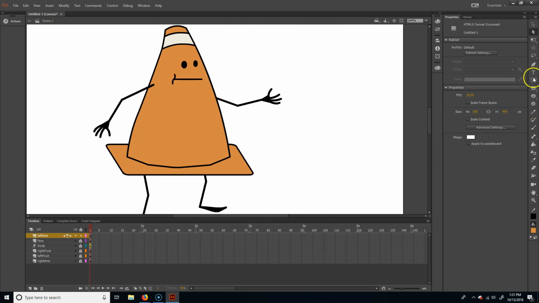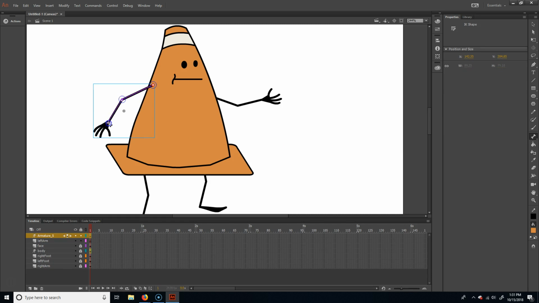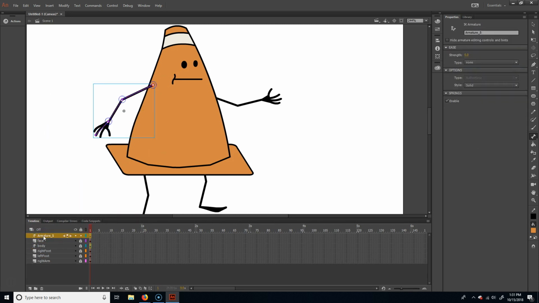So I'm going to go to the bone tool here, and I'm going to click and drag, and then click and drag, and click and drag. Now, I'm not really going to worry about the fingers. If you want to get that, you can. I'm just not going to. Anyway, that's one. I'm going to delete the left arm layer, and I'm just going to rename this one. Double click, left arm.